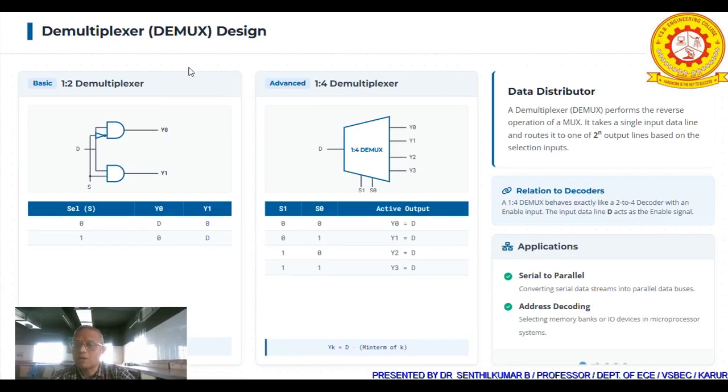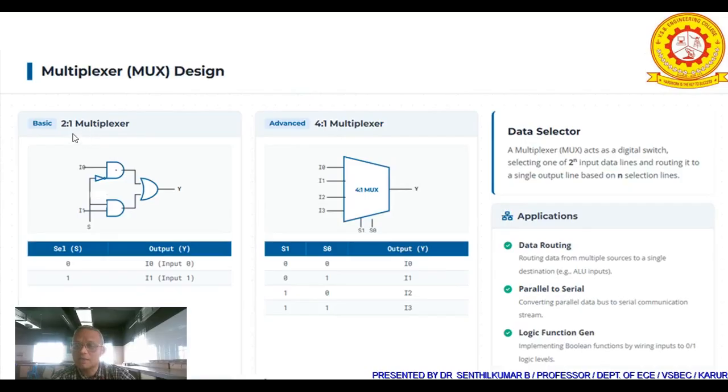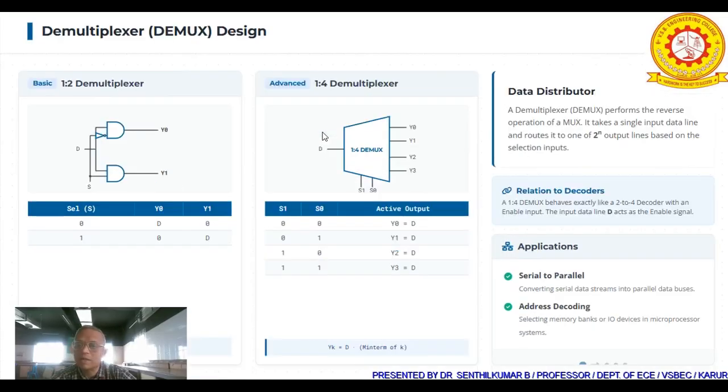Now come to the demultiplexer. So here you see the representation. In the demultiplexer, the input is always 1. In the case of mux, the output is always 1, but in the case of demultiplexer, the input is always 1. Okay, 1 is to 2, 1 is to 4.